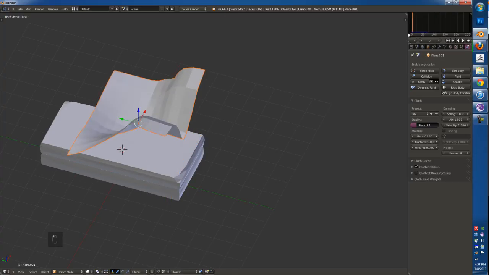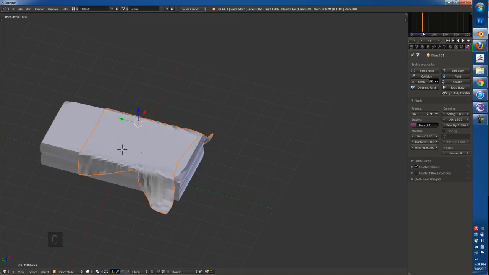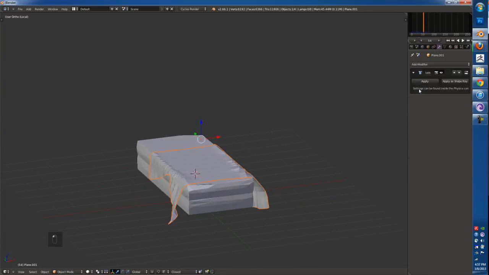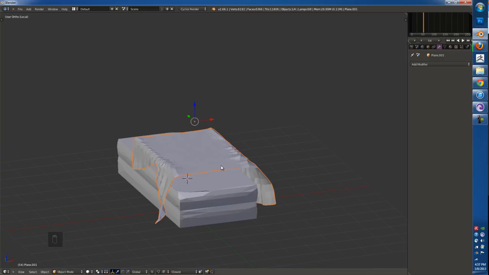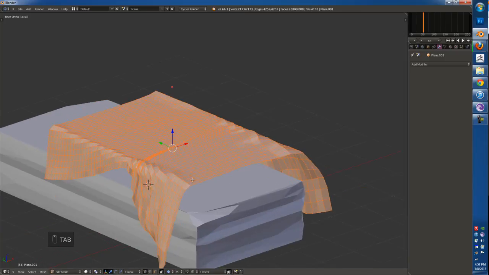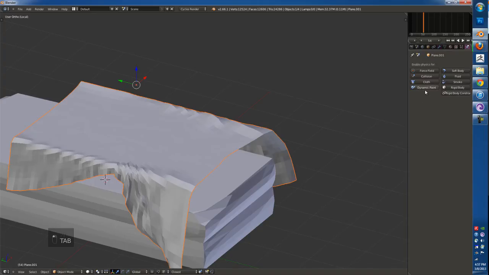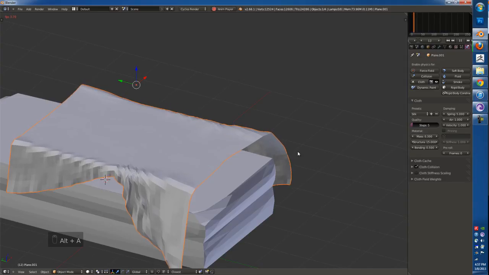Alright. So if we look at it reverse, it attacks. So I think about there it looks alright. So we'll apply that and bring it back up. We'll maybe add one more subdivide, re-add the cloth, and try this again.